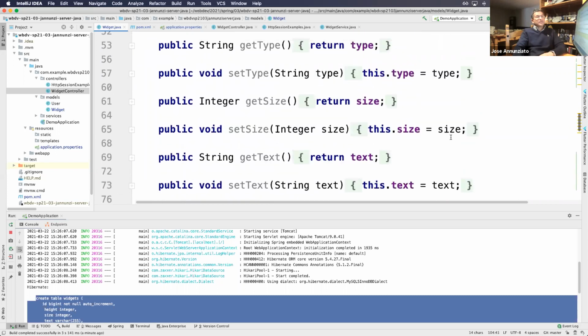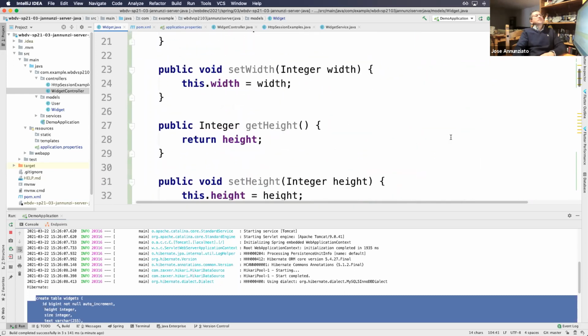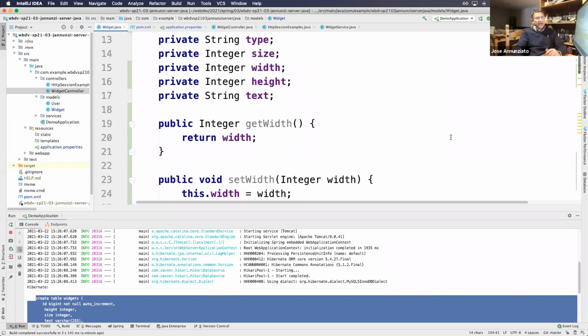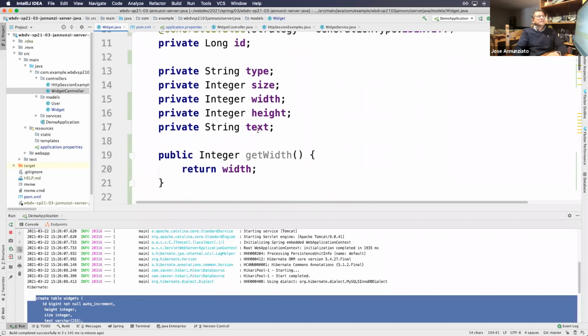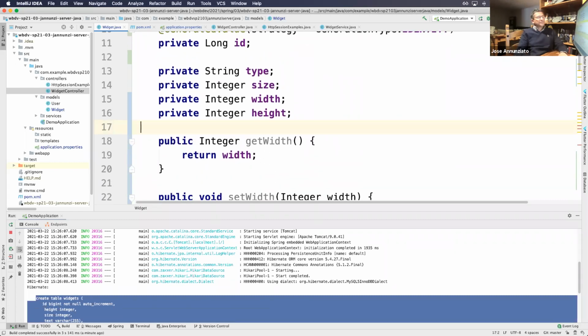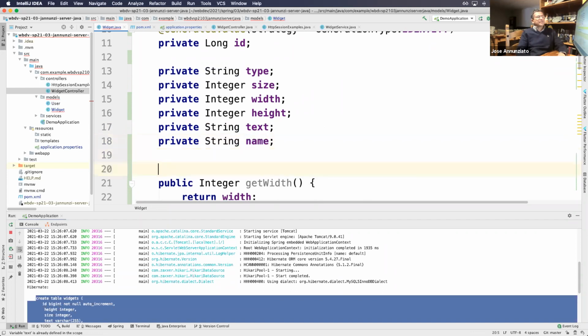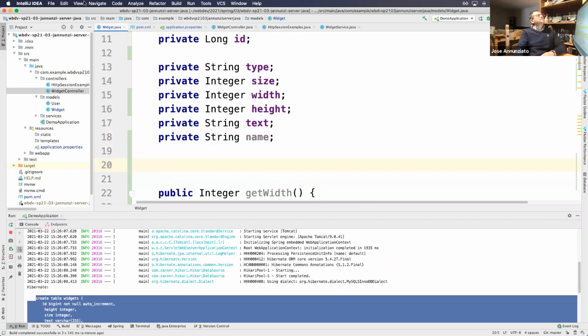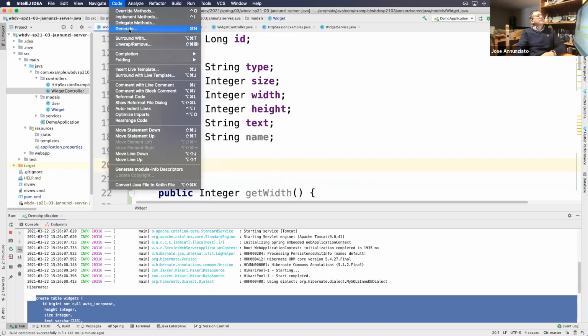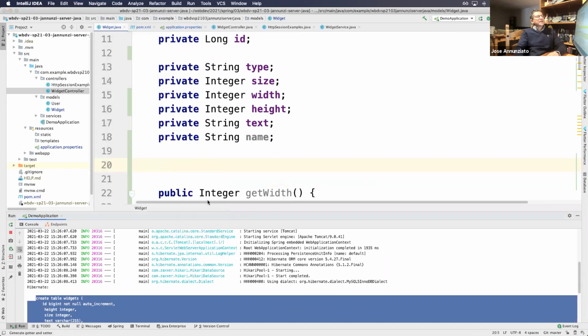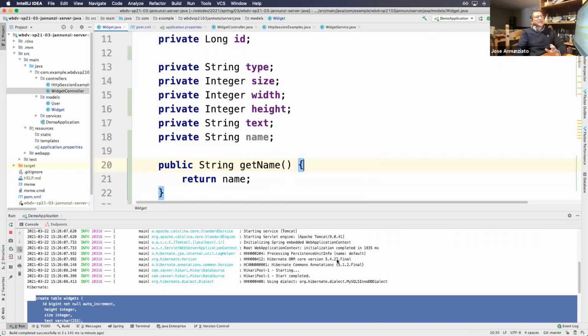One cool thing here is that if I add a new field, say a description or a name, say I have a name here, and I generate the setters and getters, and now I run it again.